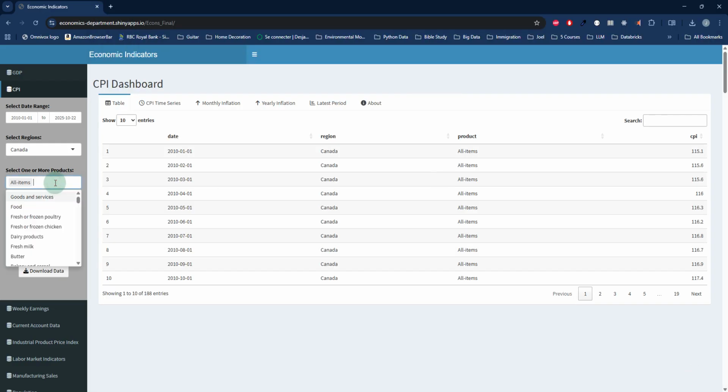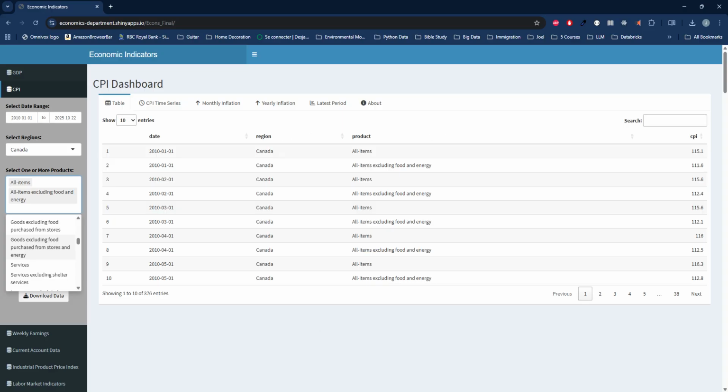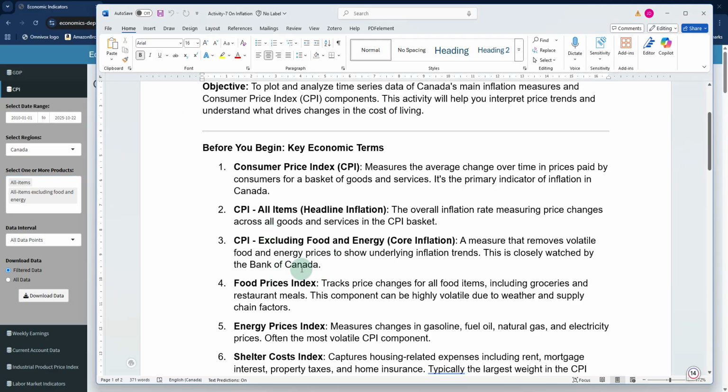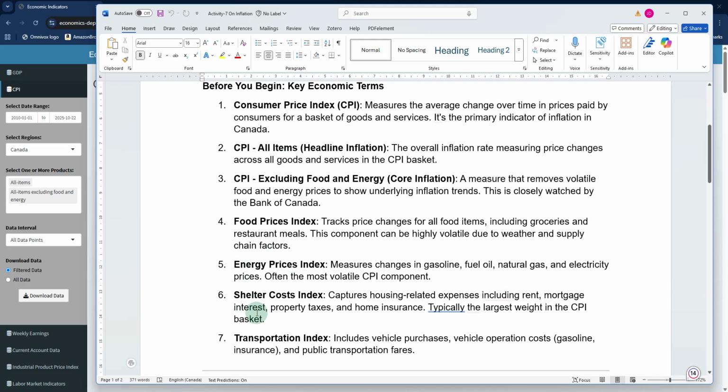So I'll come here and I'll just start typing excluding. I'm looking for excluding food and energy, and here I have excluding food and energy. I'll click on it. The next one should be food prices. So we have all items. We have excluding food and energy. We want food, we want energy, we want shelter, and we want transportation. These are the things most of us use.